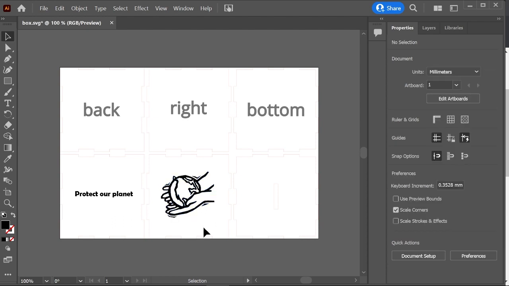Okay, so that's it. Just make sure that you save your work at the end and that it's saved as an SVG. Good luck!